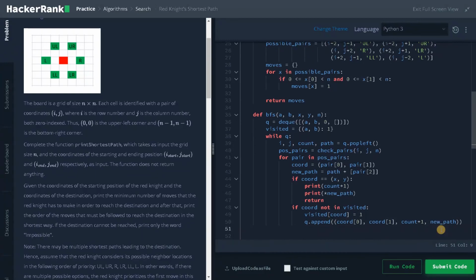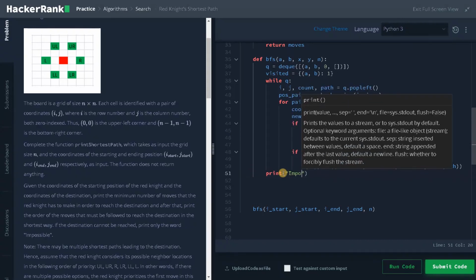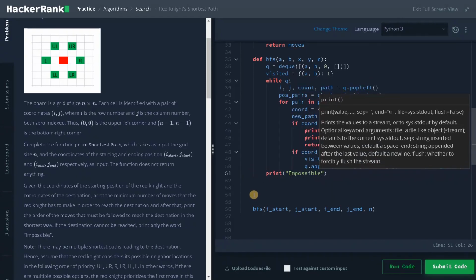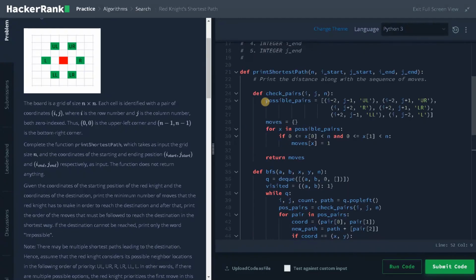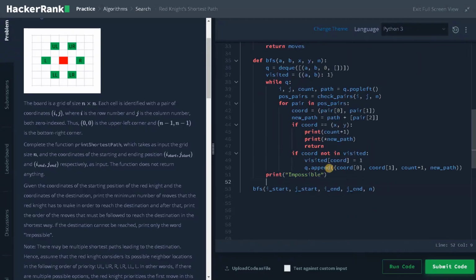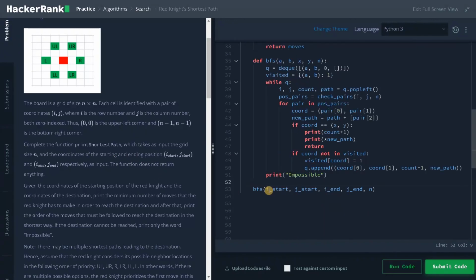After exploring all the indices, if the queue is empty we have to print impossible. So print impossible, because we can't reach the solution, that's why we are printing impossible. If you consider the previous problem, we were returning -1. If you consider the whole logic, it is almost similar to the knight on the chessboard. So I'm just making a few minor tweaks for this particular problem. Apart from that, everything is similar. Let's run the code to check whether it is working fine or not.